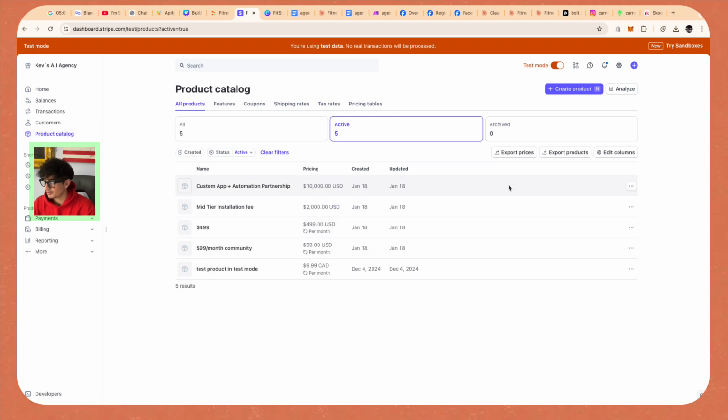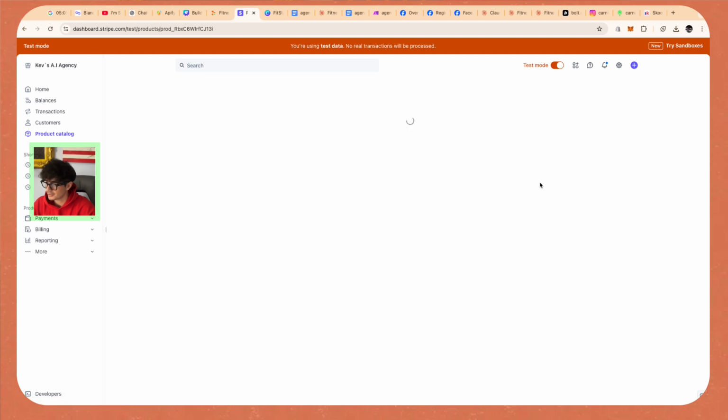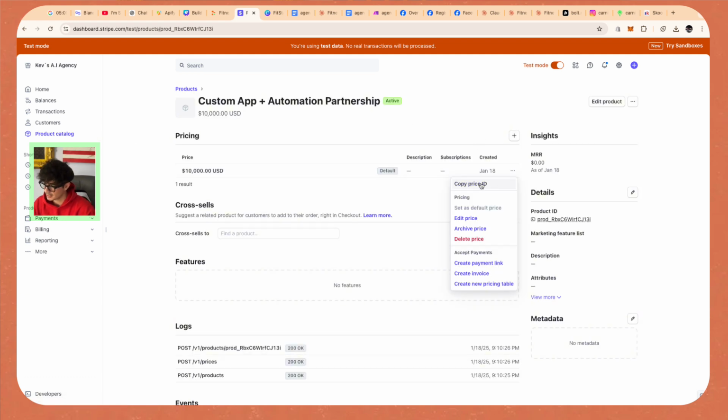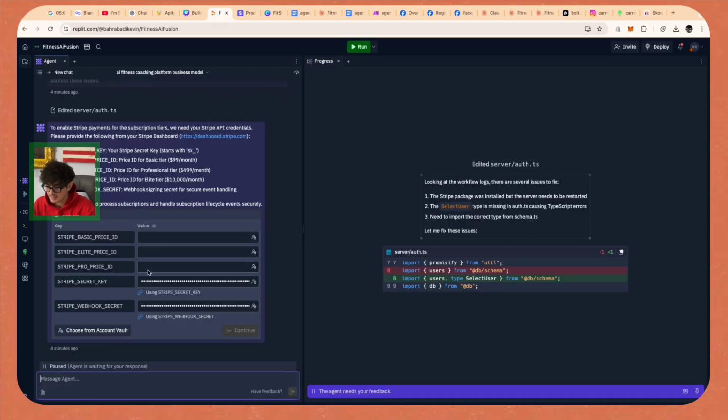So now that we have all of these products added, we need to actually send the product ID back to Replit Agent. Within each product, you're going to now see this copy price ID. So we're going to copy that. And this one is the elite tier price. So we're just going to paste that in.